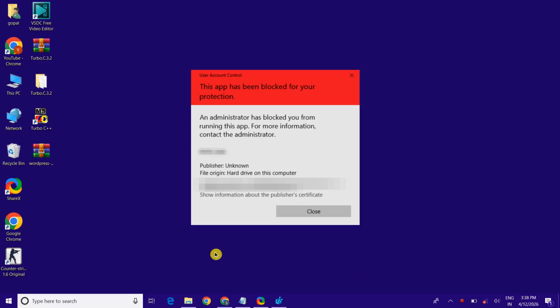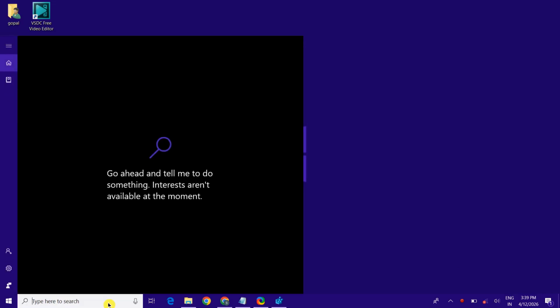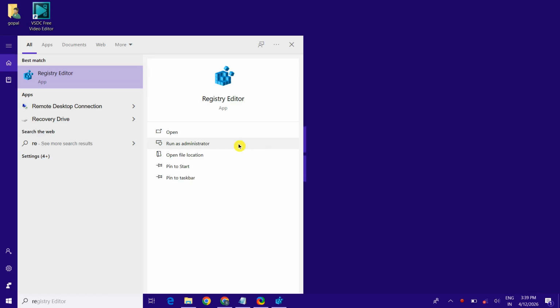Hey friends, if you're facing this error, I will show you a simple method to fix it. First of all, drag your mouse to the search box, type regedit here, and click on Run as administrator.